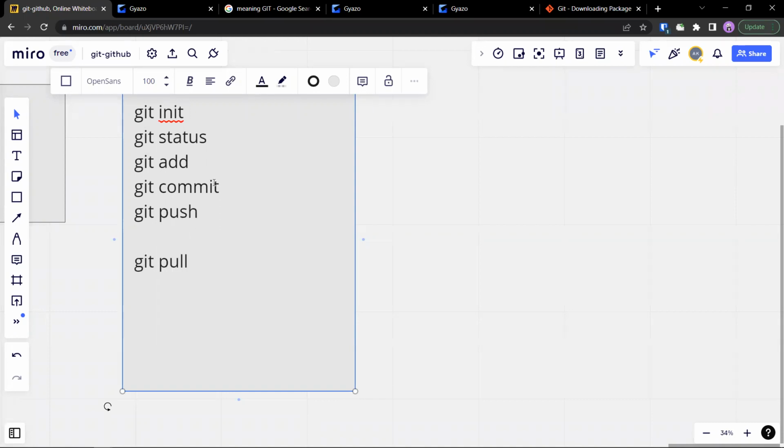There are a couple of other miscellaneous commands, git branch or git checkout. We'll talk about those things later. For now, let's stick to this. So these are the 5 commands: init, status, add, commit, push.